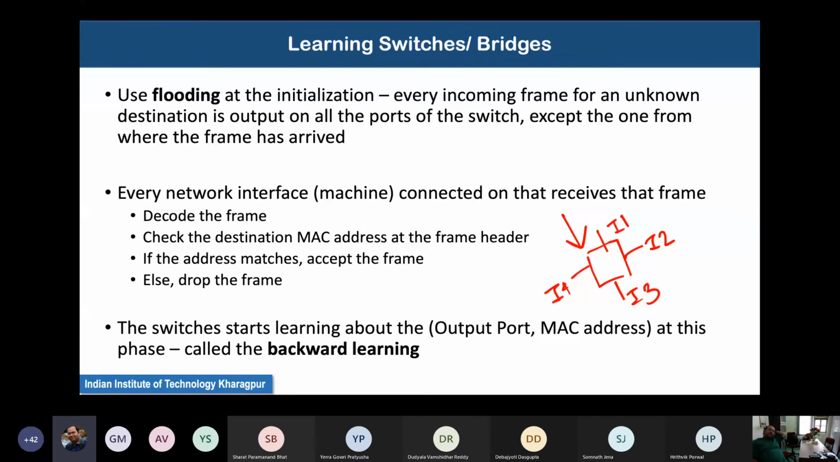So initially it uses flooding. Then every network interface connected receives the frame. Whenever you receive the frame, you decode it. Then you check the destination MAC address in the frame header. If the address matches, then you accept the frame, else you drop the frame. So the MAC works on this principle: whenever you receive a MAC frame, you extract the destination MAC from that MAC frame.